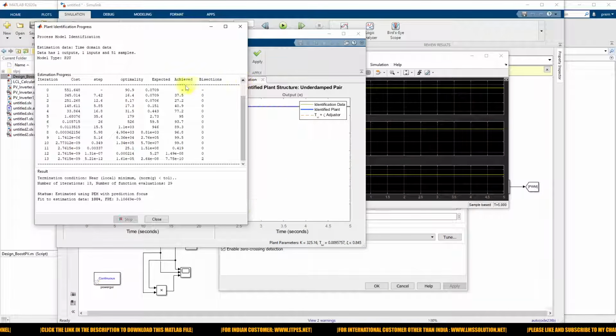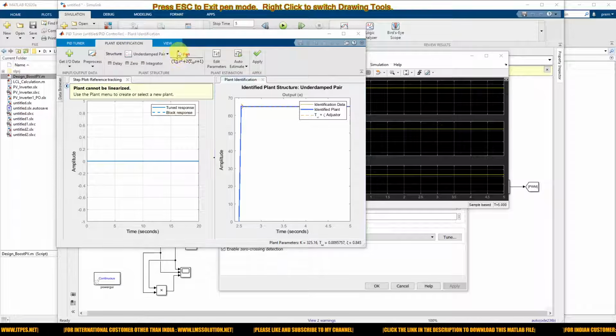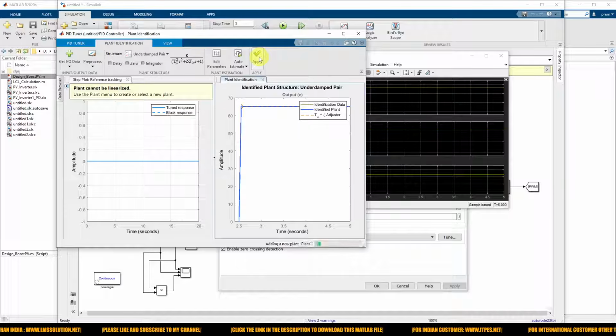function parameters. After doing this, the green is the identification data and the blue is nothing but the identified plant, right? So here we will get the transfer function parameters k, d, omega, and theta. Like this is the transfer function. So the transfer function data is available here. Okay, so after identification, you just apply.